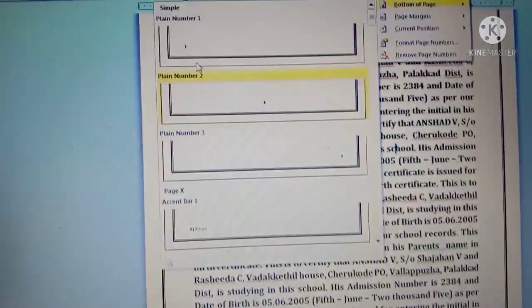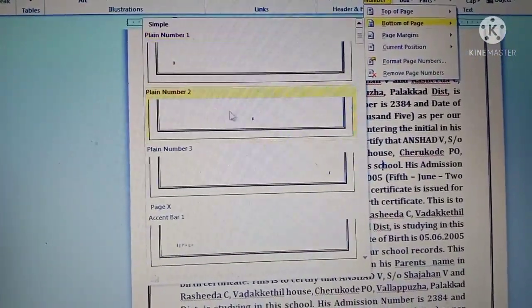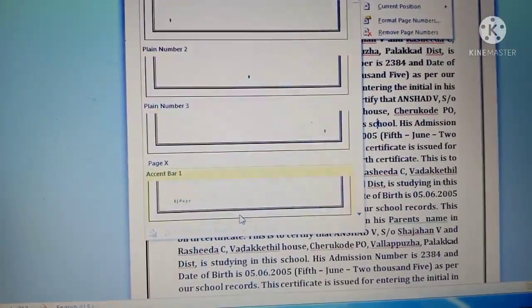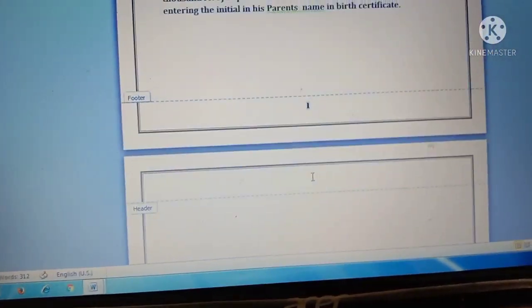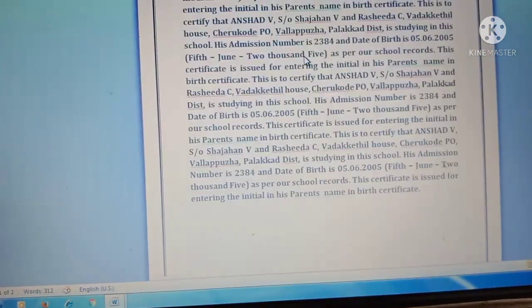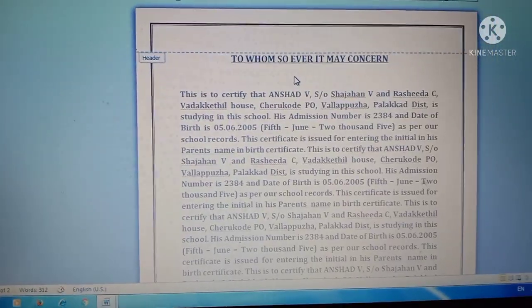Then different options are there. Is it at left corner, center, right corner? Okay, so I choose this one. Can you see this? Yeah. Now it's the page number. Okay. I hope you understood.